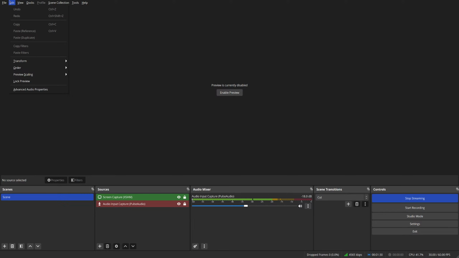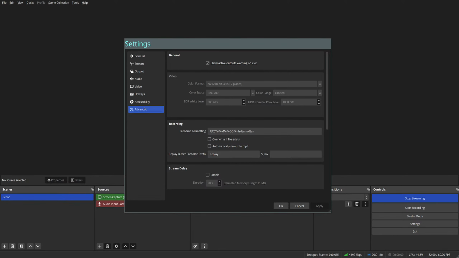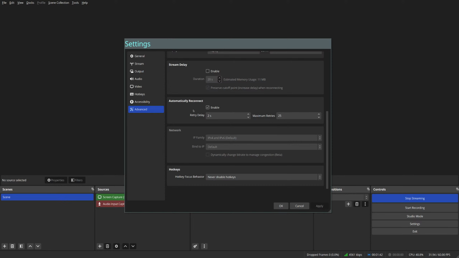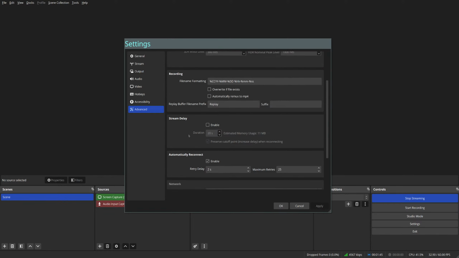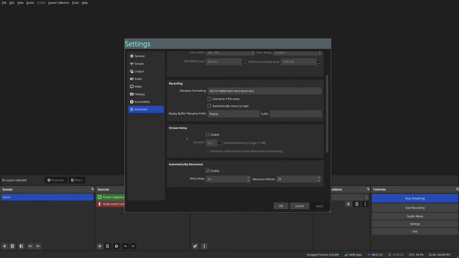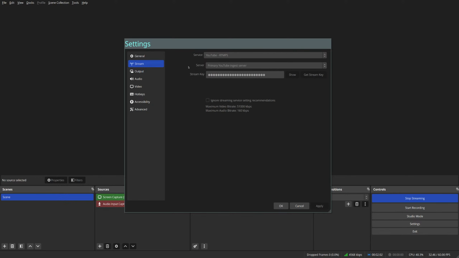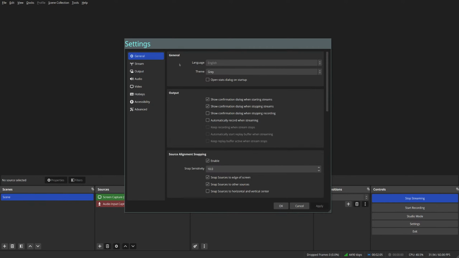Edit. It's definitely not under edit. File, settings. And then here maybe there was a plugin in place. Advanced. There's general, video, recording, stream delay. It's definitely not hotkeys. It's definitely not video. It's definitely not audio. It's definitely not output. It could be streams. No. General.